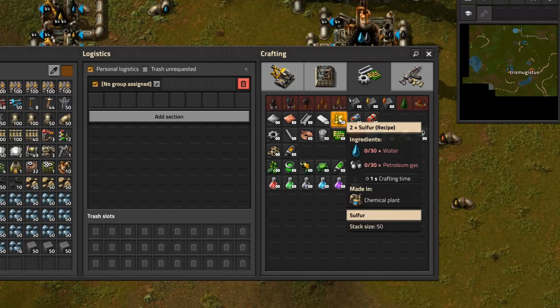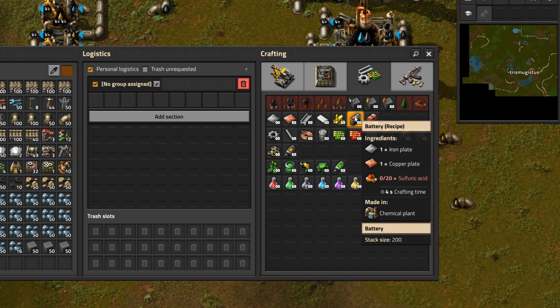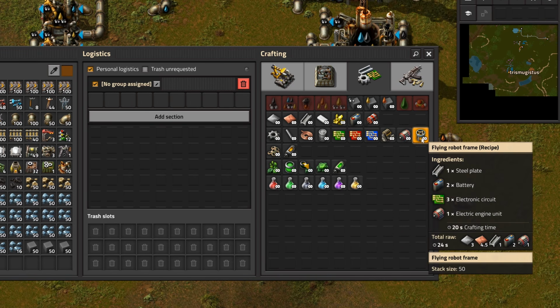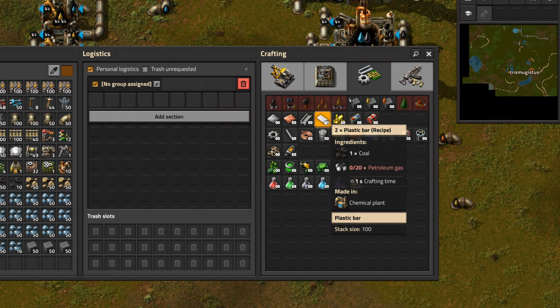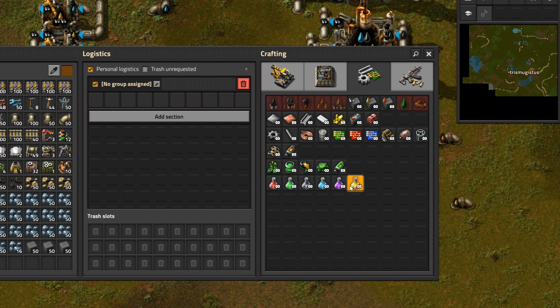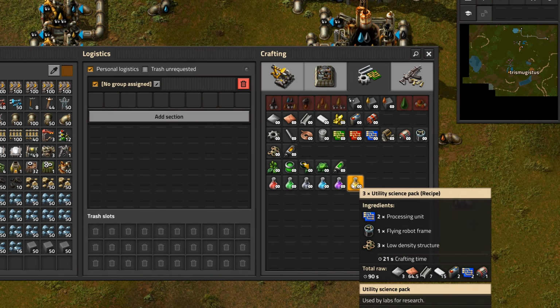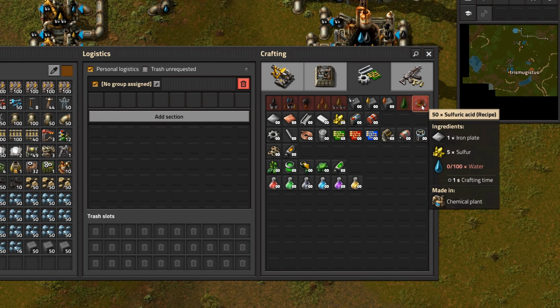Petroleum is the most commonly used oil product. It goes into batteries, which we want for our bots and robot flying frames, and we use it in the gold science, so we've got an infinite demand for it there. We need it for plastic, and plastic is used in red circuits, and several of these use red circuits, so we've got an infinite demand there. Sulfur we can also convert into sulfuric acid, and sulfuric acid we use for mining uranium, for example.